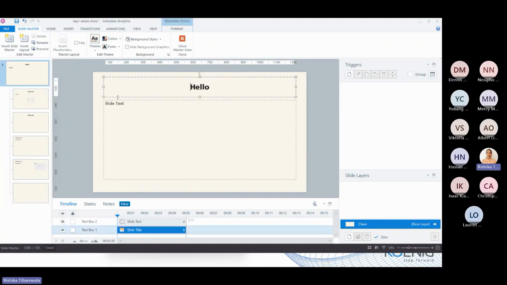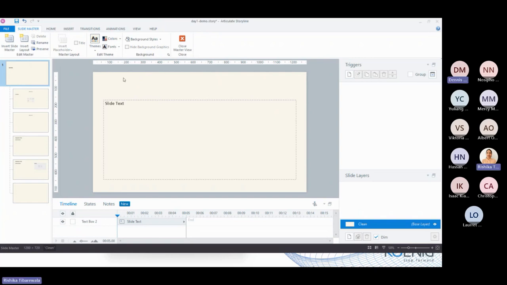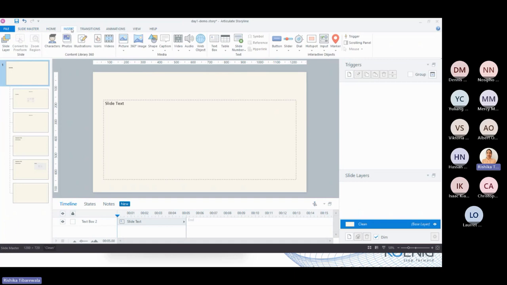I want something to be constant. I don't want this dotted line text box. I want a proper text box which will be fixed. So you can remove this if you don't want it in the parent. Once I have removed it, then I can go for the insert option. In the insert, you have all the options which you want to use. Over here, I'm going to use a text box. I don't want any placeholder text.